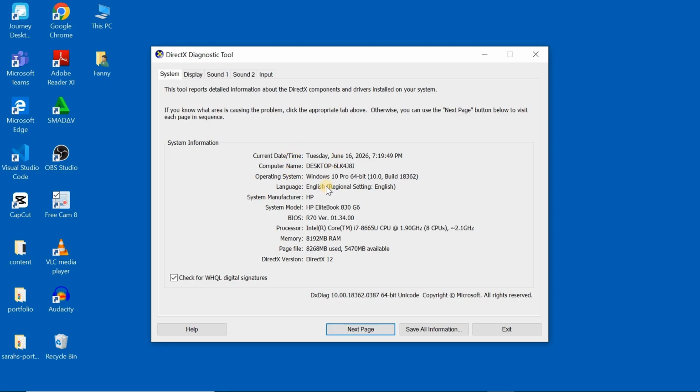So here you can see the graphics card name, the manufacturer, the display memory, the driver information. This option is basically useful for those that create content with games, game content creators. This is what you use.